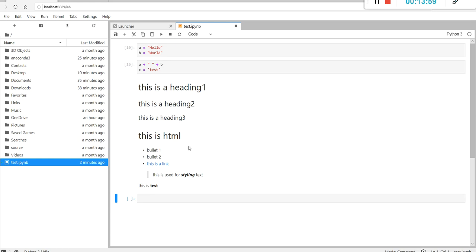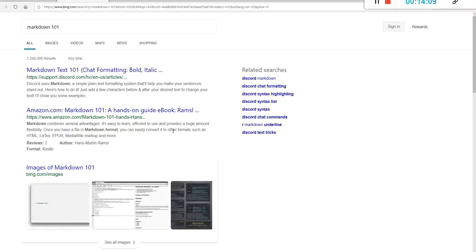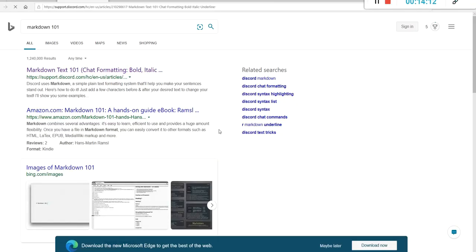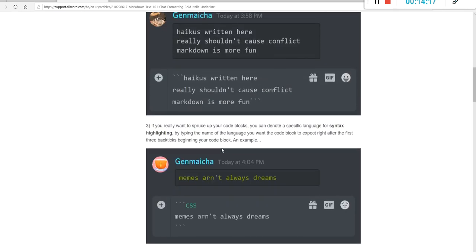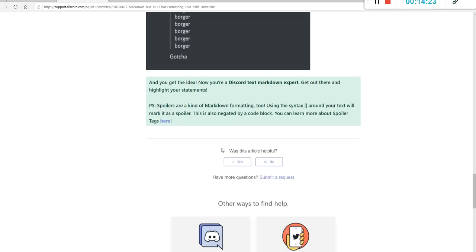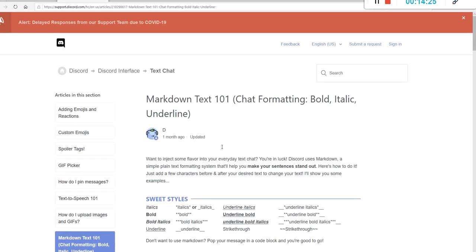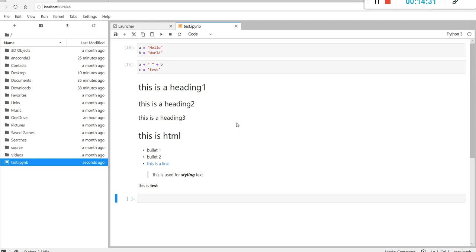So, anyways, if you want to figure out what else you can do, maybe just Google Markdown 101. And so you can do code blocks. You can do a lot of things with Markdown. Now the version of Markdown that we use for Jupyter Lab, I don't remember what it is. I kind of stick with basic stuff like this. Not much craziness I do.